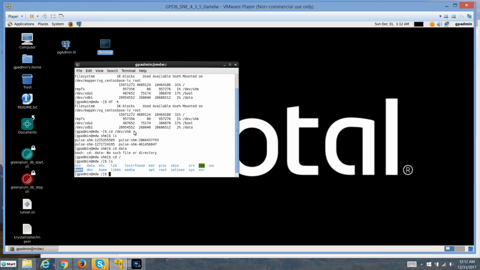Let's go into data, cd data. Now I can do data without the slash because I'm already in slash. Now if you look at the prompt, this tells you who you are. I'm GPadmin and I am at MDW, which is the host name, and I'm in the directory slash. So I'm going to data now.